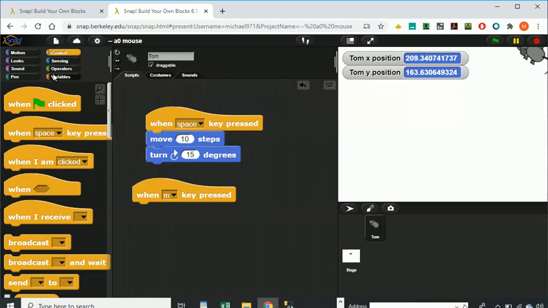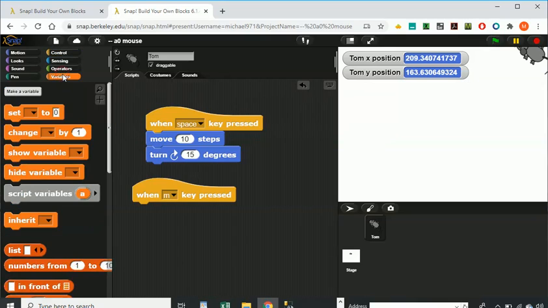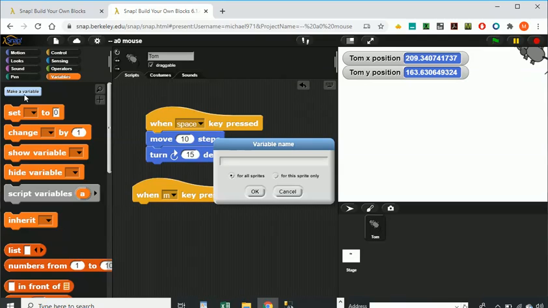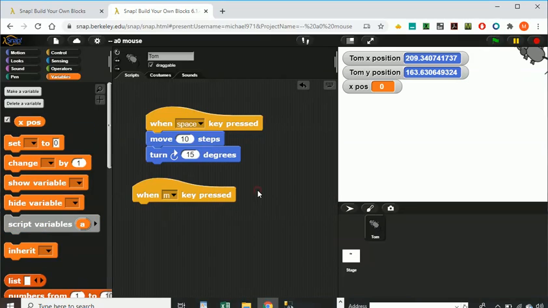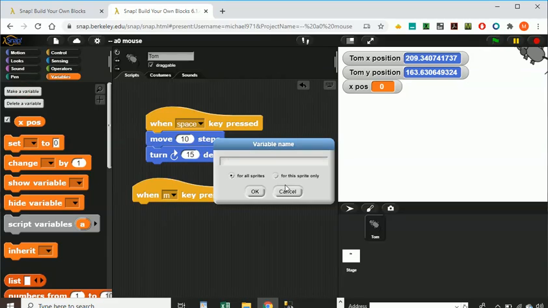I'm going to create two variables. I'm going to click the orange variable tab, and I'm going to click make a variable, and I'm going to call the first variable X pose for X position. And then I'm going to make another variable. I'm going to say Y pose for Y position.